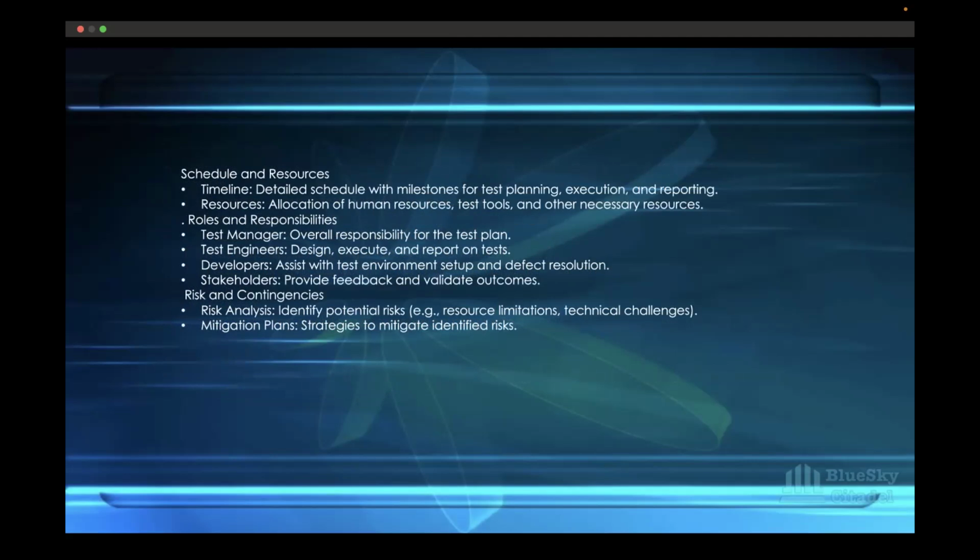Your schedule and resource, timeline. You have to state the detailed schedule with milestones for test planning, test execution, and reporting. You need your resources, allocation for human resource, test tools, and other necessary tools. So let's say you are using Azure DevOps, you need to mention these tools. You are using Azure DevOps for test management. For test execution, you are using Postman for API. I think it's C Sharp with Visual Studio for automation testing. You need to outline all these things.